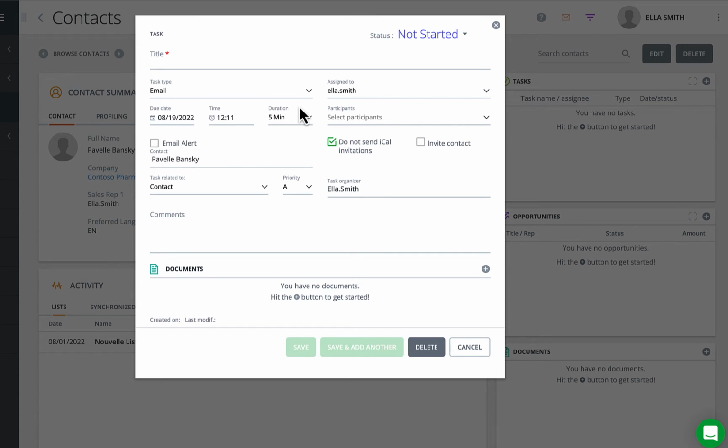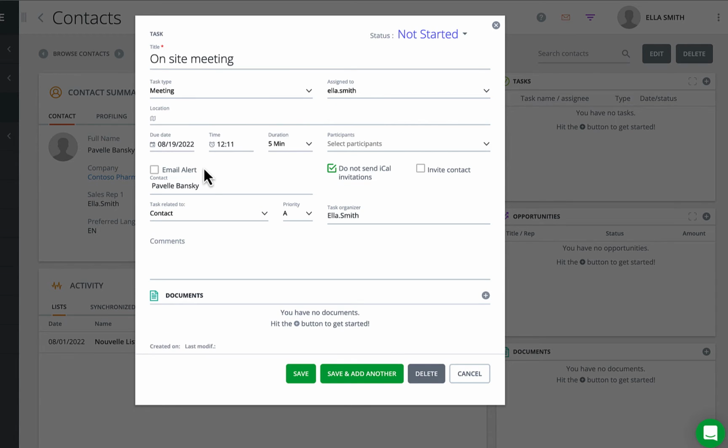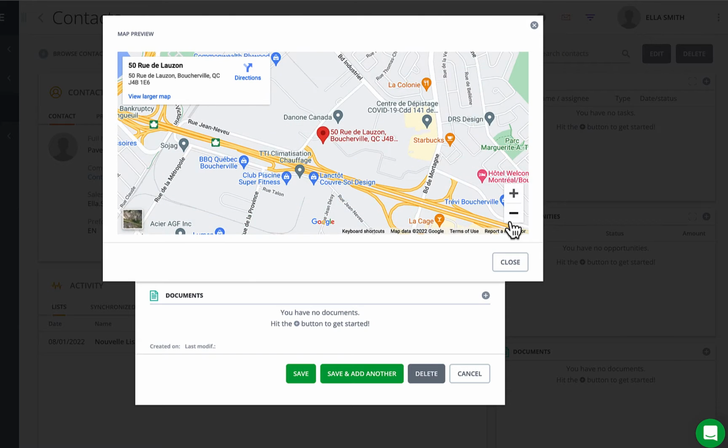For this demo, let's assume that we need to meet this contact on site next week. Let's add a title. Choose our task type. And for the location of the meeting, let's add an address. Once the address is entered, we can use the map icon here to view the location on Google Maps.